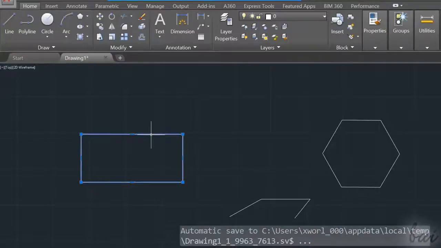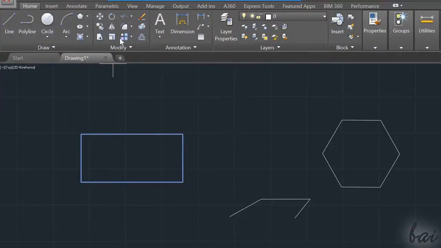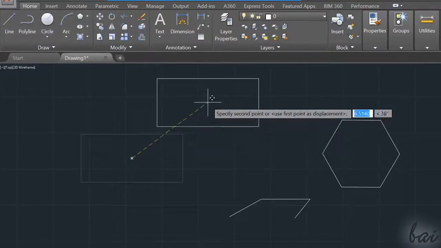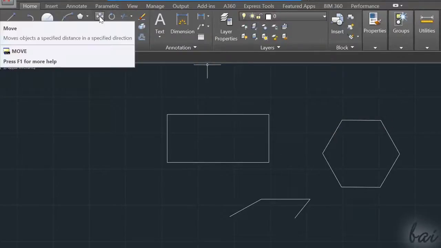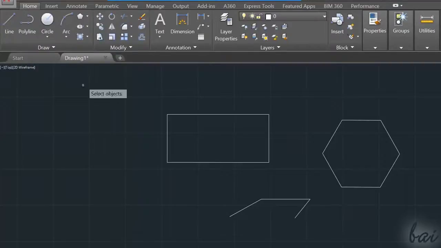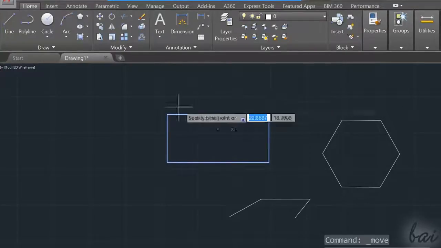You can select the object first and then enable the tool, then just click and drag to move. But you can also enable the tool before selecting any object. In this case, your pointer will turn to a small square. Select all objects to move, apply with the Enter key, and then click and drag to move.